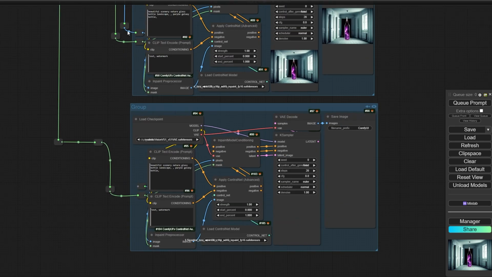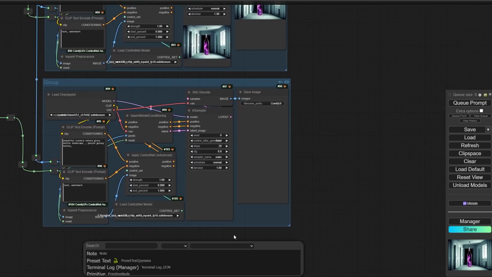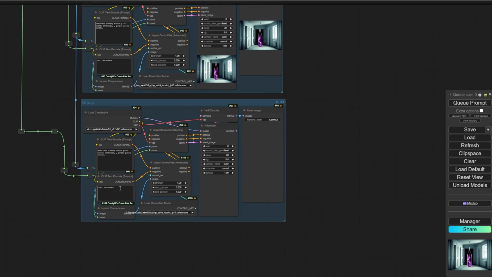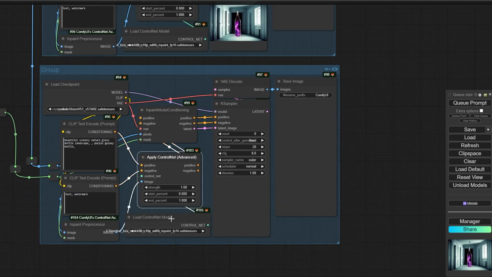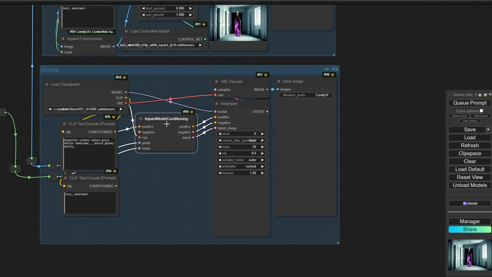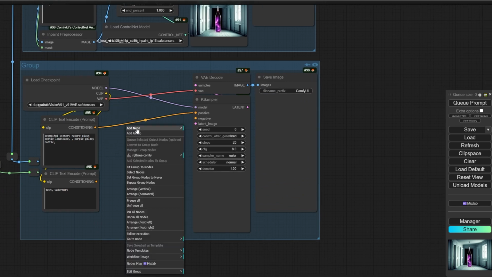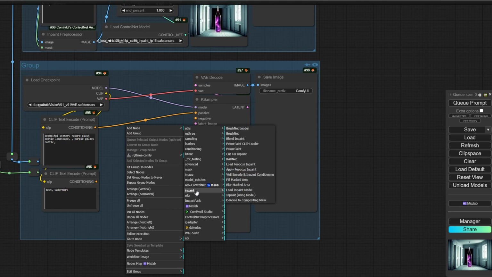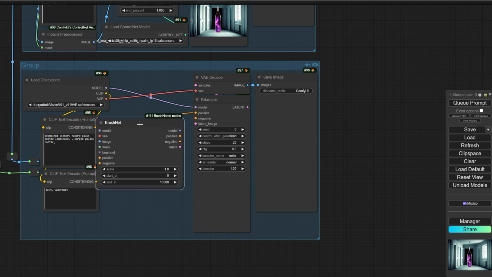This is my mask, but also for the image, I can use the same image. Okay, and how I can load that? Let me remove the ControlNet and also the inpainting processor and also inpaint model conditioning. Now, if you right click and go to inpaint area, you can see the node BrushNet.